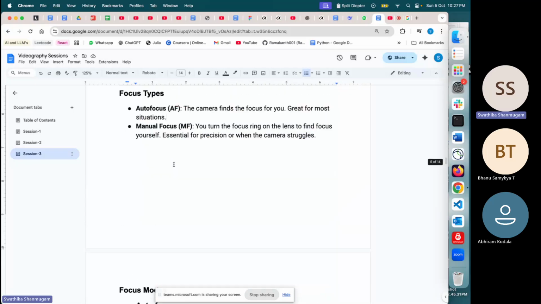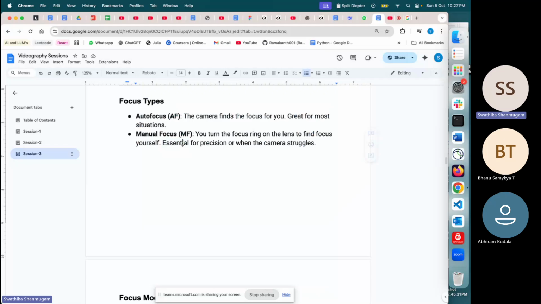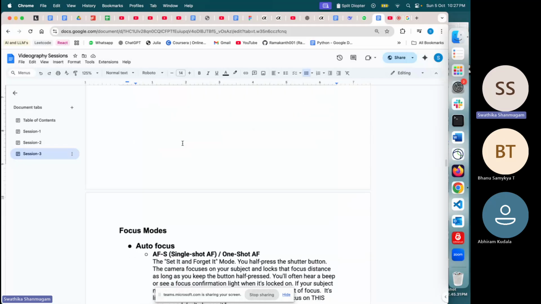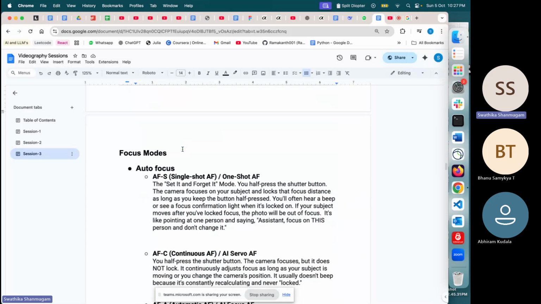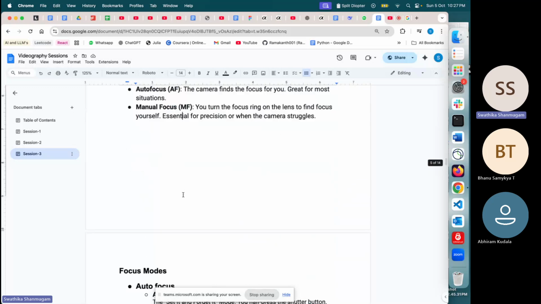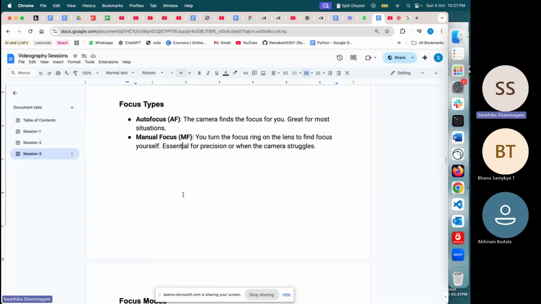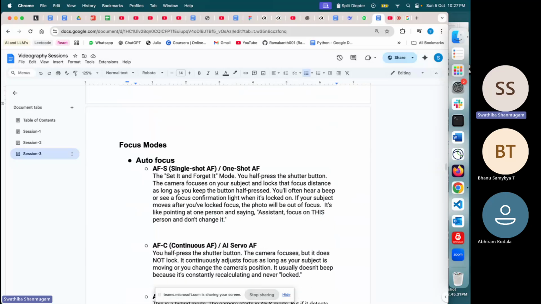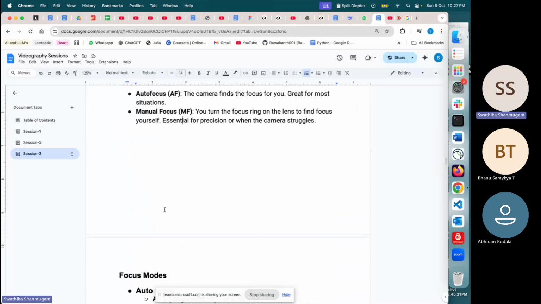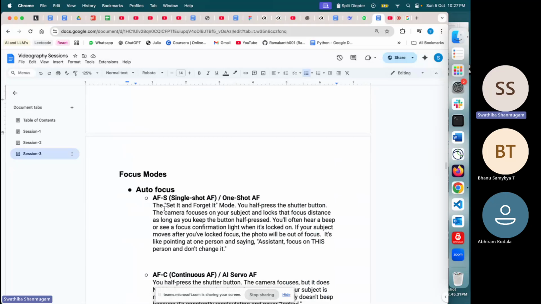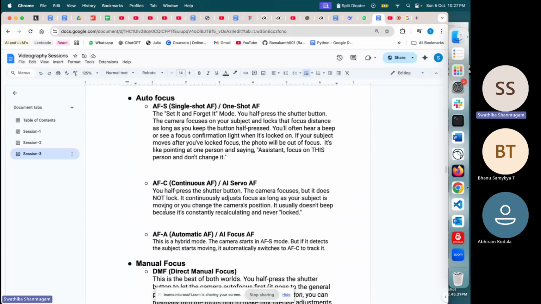Usually manual focus is used for extremely great precision, like when you're doing wildlife photography or macro photography. So these both are types of focus. And then you have focus modes. You have a few modes in autofocus, and a few modes in manual focus. In autofocus, you have three main modes of focus.